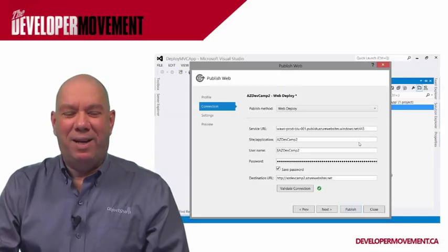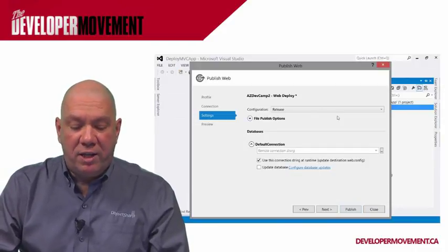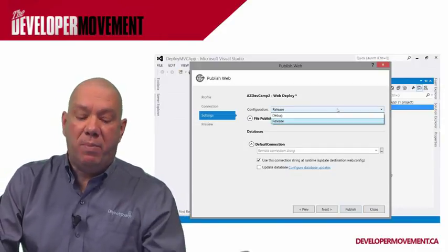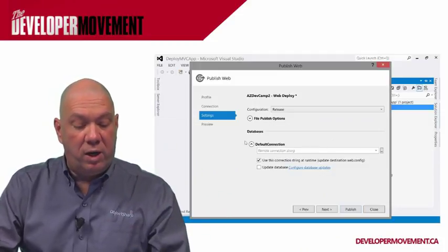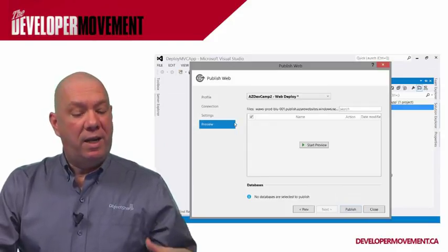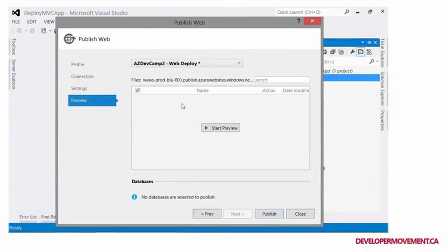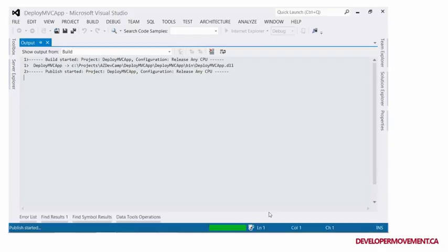I love it when it times out like that, doesn't it? Behind the scenes, I've also got additional settings. I can specify whether I want a debug or release configuration. I can configure databases if I want to have a database running along the same lines. If this is a site that I've published before, I can see differences between what's already out there and what I'm about to publish to make sure that it's reasonable, and that's what the preview will get you. But for the moment, I'm just going to publish this particular site.